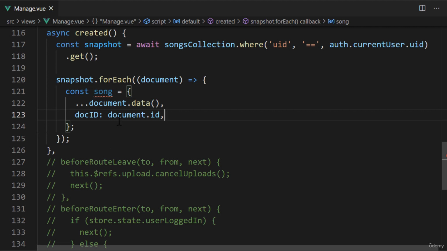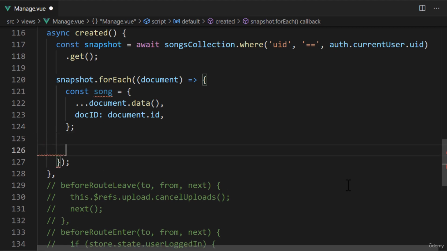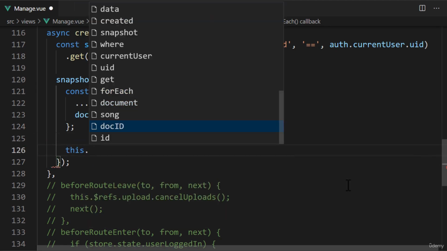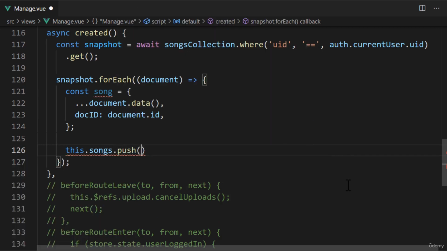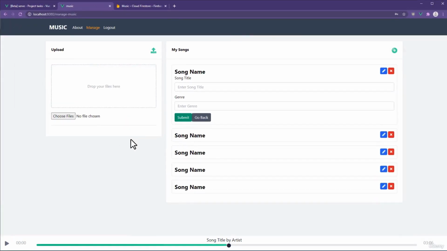We've created a stripped down version of the document. It's the ID with the contents of the data. Any other additional properties won't be pushed to the array. The last thing we'll do is push the song object into the songs array with the push method. Let's give things a test. In the browser, refresh the page.